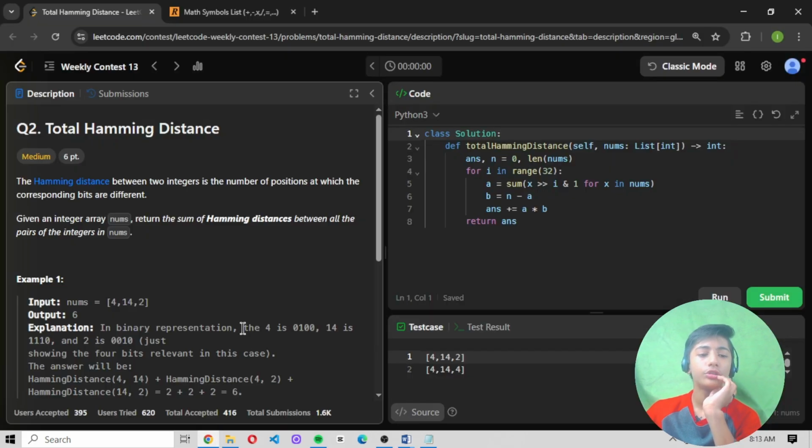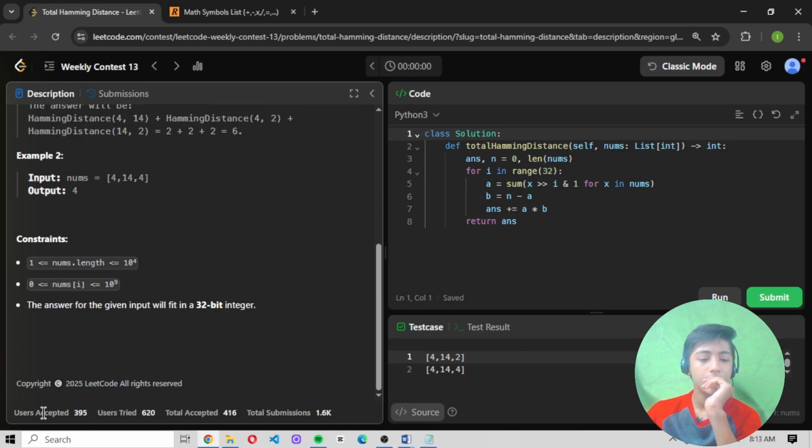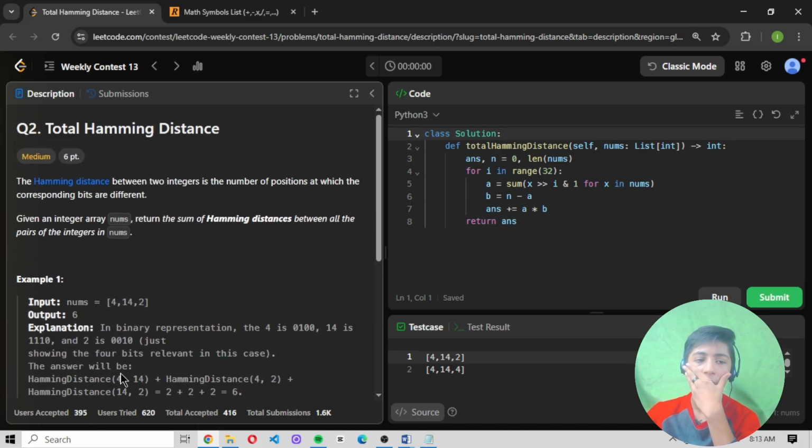Okay, so now let's start to solve this question, and you can see 620 users tried to solve this question, but only 416 were accepted, and the total submissions are 1.6k. Okay, so now let's try to solve this question very easily, as it is a medium question. Okay, so now let's start.